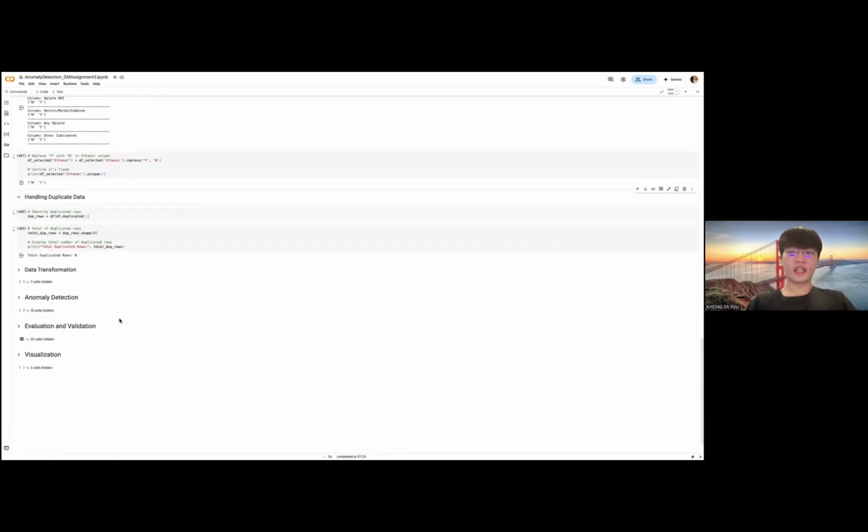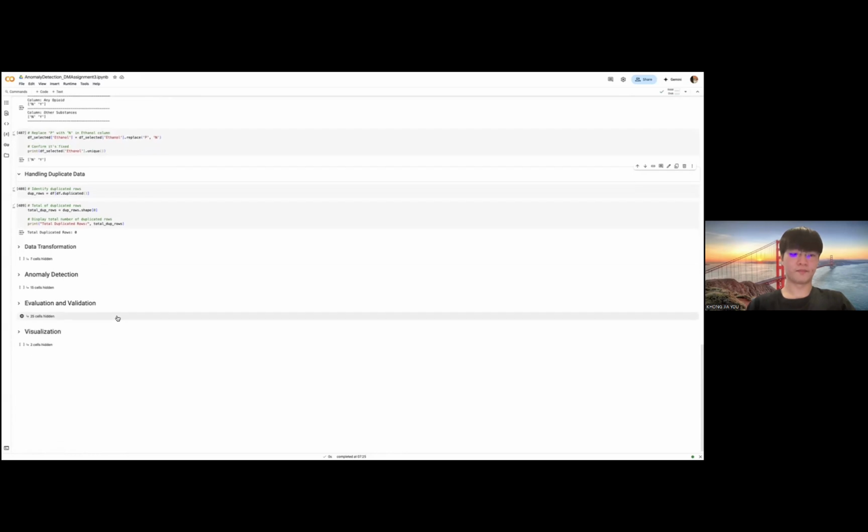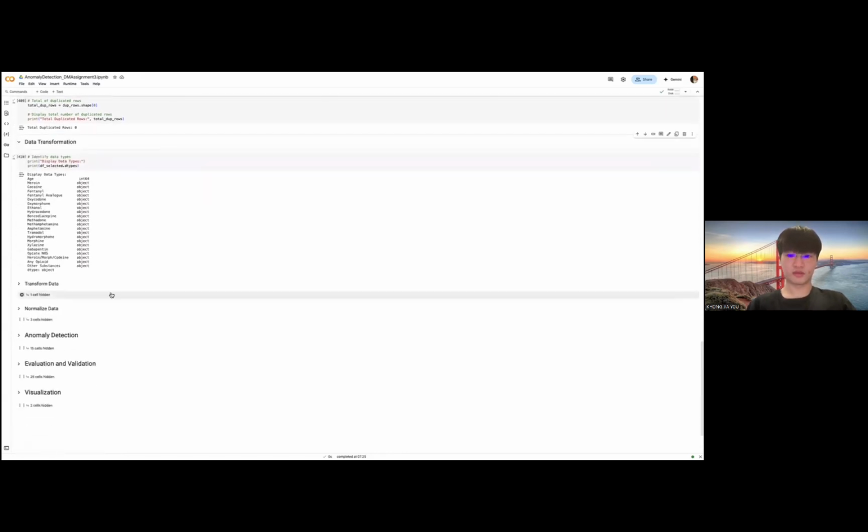Next, I check for any duplicate rows, which can skew analysis and model results. I used the duplicated function to identify duplicates and then counted how many rows were affected. As shown here, the result was 0 duplicated rows, so no further action was needed in this step. Lastly, I will go to the data transformation part.